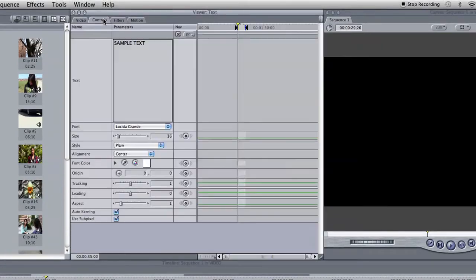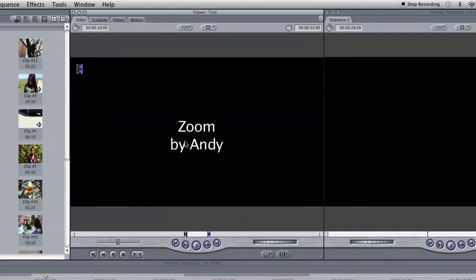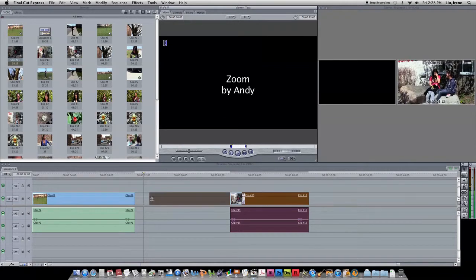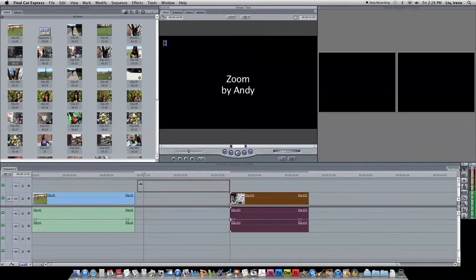I can click under Controls and quickly change that text. So this might be Zoom by Andy. We can adjust any of the font controls, sizing, positioning here. If I click back in the video tab, we'll see it's just a simple centered title. No need to get complicated. And if I want to add that title to my video, simply drag it down and add it into the timeline.